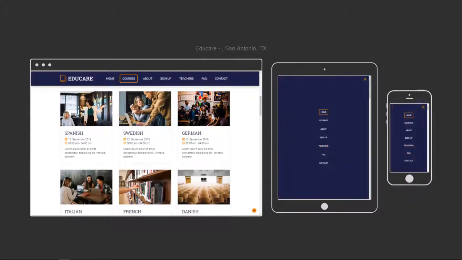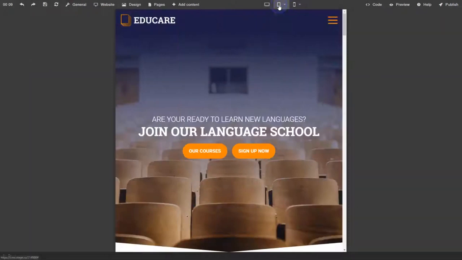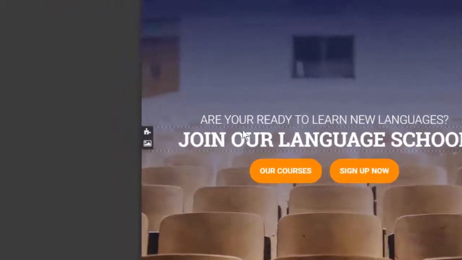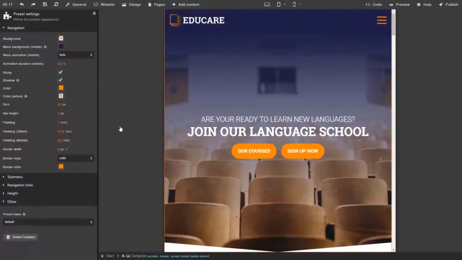Let's exit Presentation mode and exit Preview and work on the navigation settings. I'll also switch to a tablet view. Click the puzzle icon to access preset settings for your navigation menu. Remember that many Sitejet presets combine the menu with the heading. This sometimes helps you more easily find the puzzle icon.